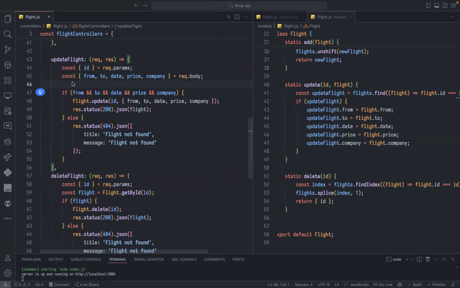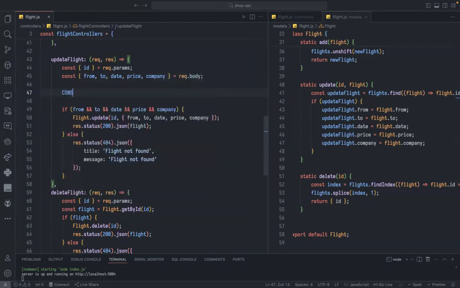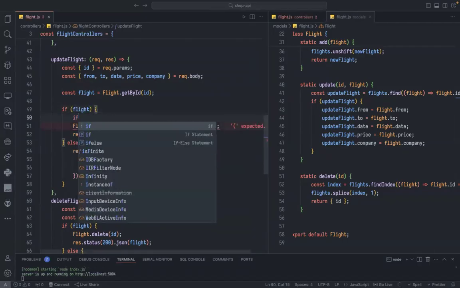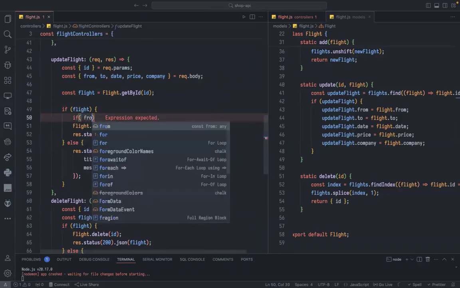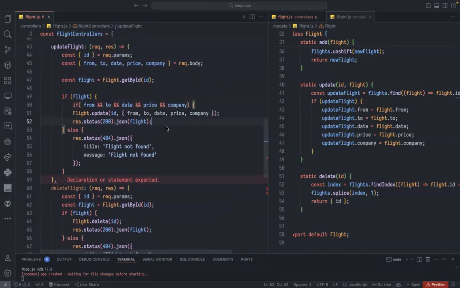Actually, maybe it's a good idea to first define the flight. I can add two conditions here because I will need to know if the flight exists. So const flight is equal to flight. So here I need to make sure the flight exists, so if flight, then I need to make sure that I have all of them, from. So it's a double condition actually. And then I can add, no, come on, to all of that. Now I can add this one here. That should be fine. So first, I'm checking if the flight exists.